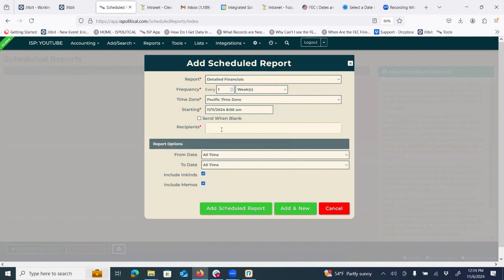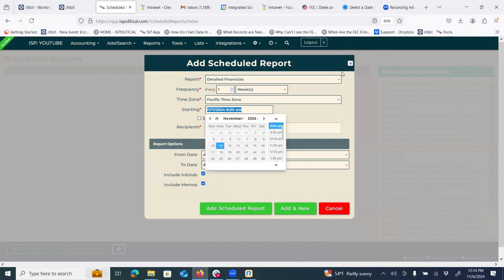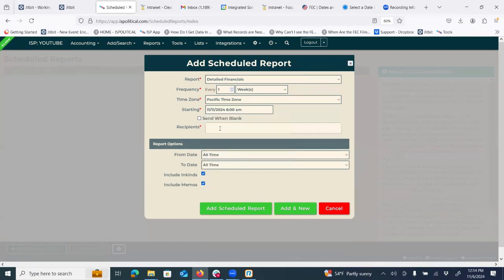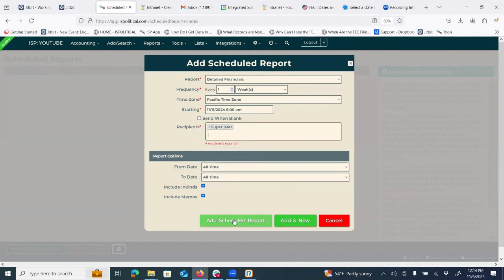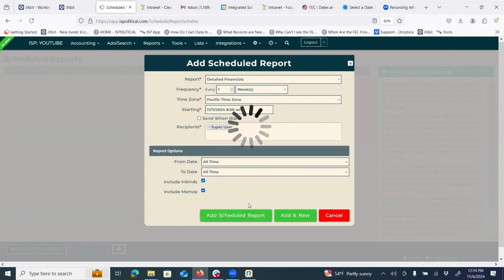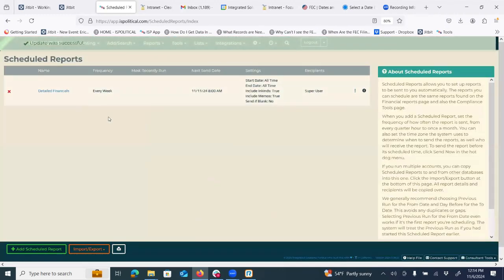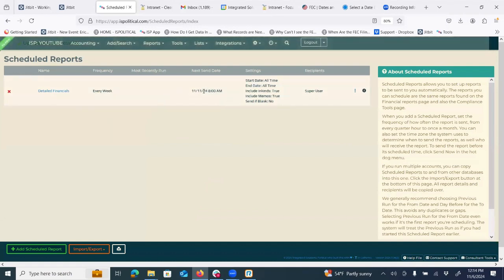Why not? The recipients are going to show you the users in your account. We only have one user in this account, called super user. If you need to schedule a report to be sent to someone and you don't see them here, you'll have to add them as a user first, and then they will show here as an option to send a report to. Then these are just the report parameters. If you want a detailed financial report of all time, you can do that here. So I'm going to hit add scheduled report. Oh, I need to add a recipient. That's going to go to myself. Add scheduled report there, and now that will be sent to me every Monday starting on the 11th at 8 a.m.